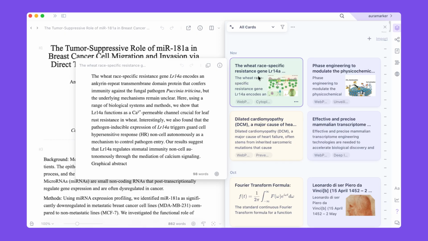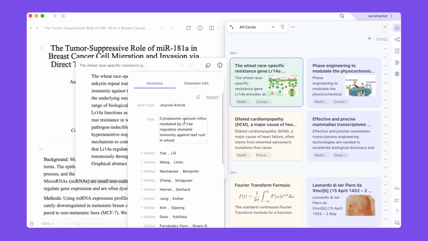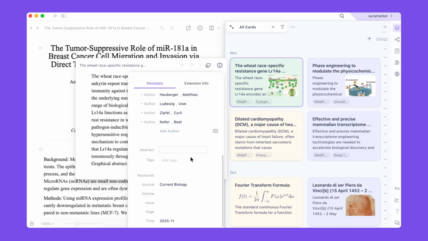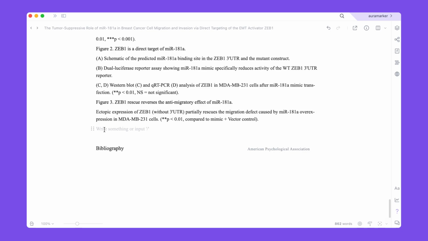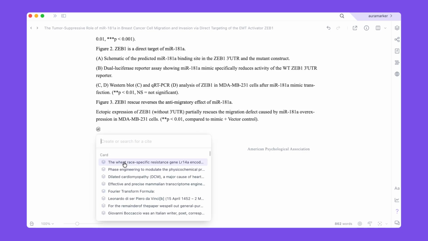When browsing academic sites like preprint repositories or Cell, the extension automatically extracts publication metadata and attaches it to the card's extended information, streamlining citation and reference generation in your articles.